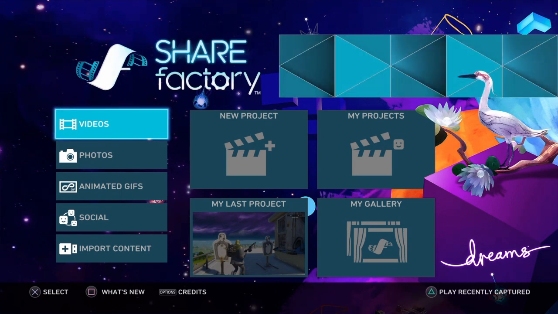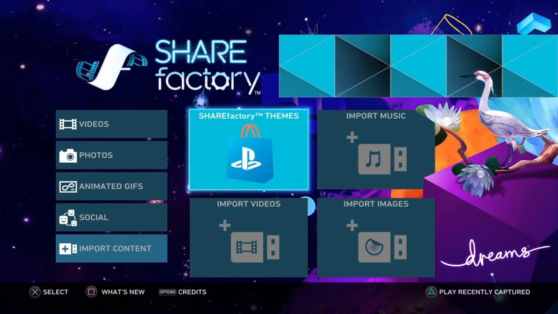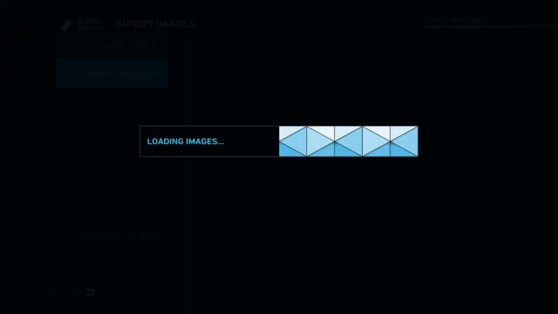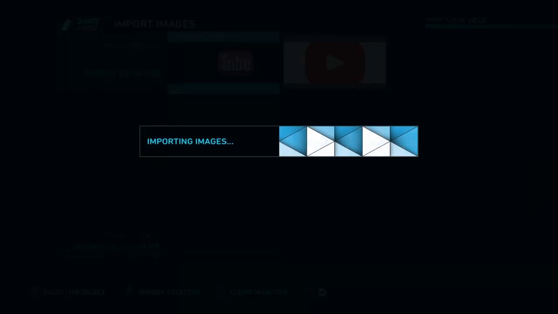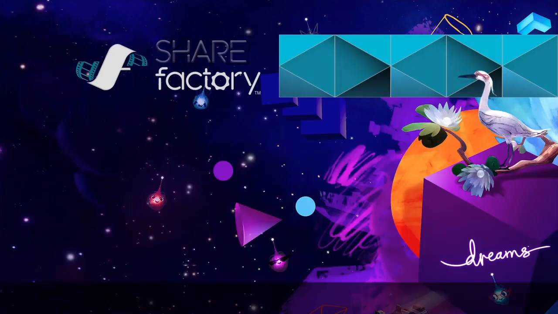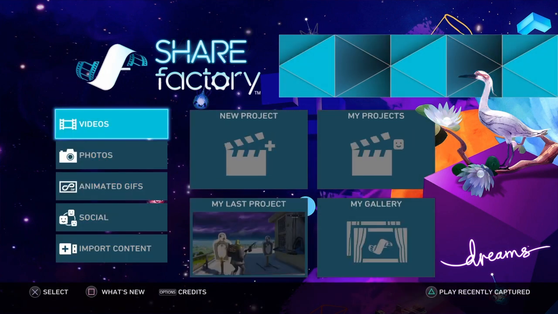You can then take your USB stick out of the PC and put it into the PS4, and then you just go down to import content and import images, and go down to import from USB. And then that will just give us the options of all the different things that we can import. And there you go, there's the image set right there. So you can go down, you click across on that, push the square button to import the selected clip, and that is then done.